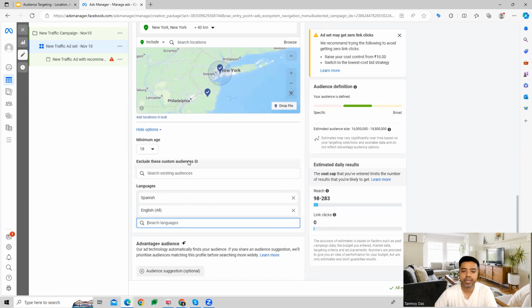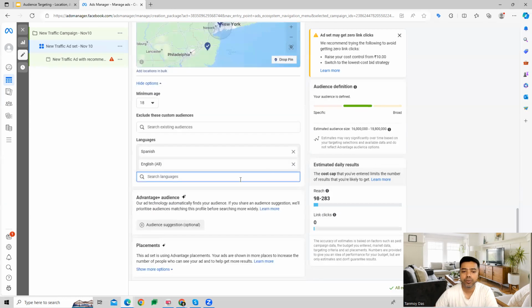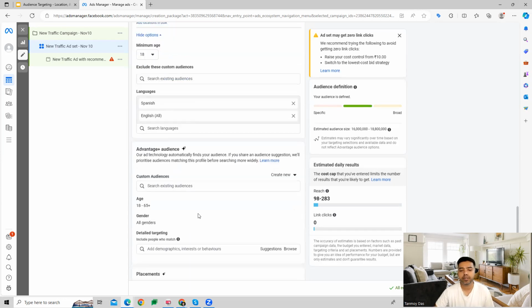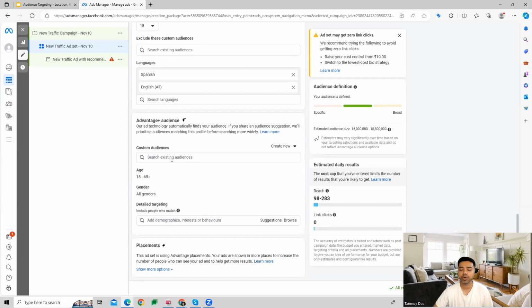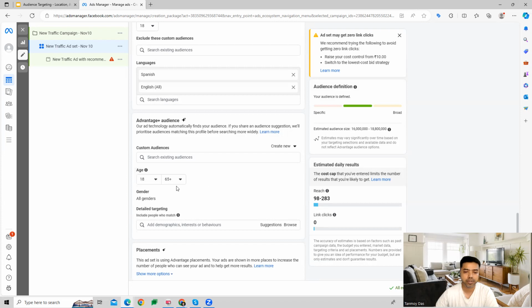Once you do your language targeting as well, we move forward to Advantage Plus audiences, where we can do the other targeting. If you want to add any custom audiences, the existing audiences which you have created can be selected and added over here specifically. And then you have the age demographic targeting, which you can do. You can select the minimum age group and the maximum age group which you want for this. So here, let's say we are looking at a specific age group from, let's say, 24 years to 50 years, you can select in this particular manner.